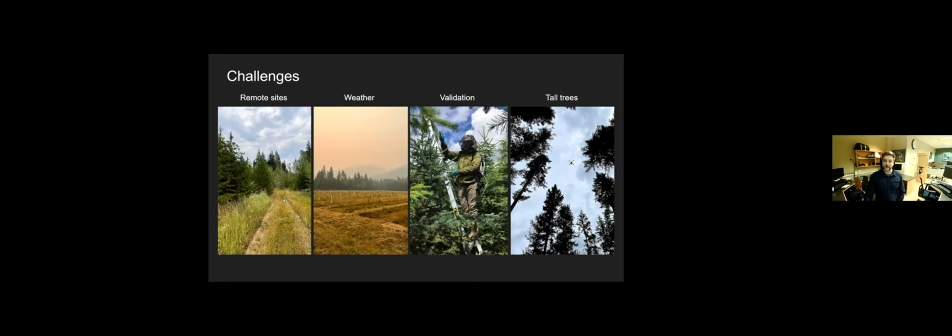Weather too, we have a pronounced rainy season here in British Columbia. And recently, we also have a very narrow window during the summer that is smoke-free, where we can actually collect high quality imagery. So that's something we increasingly have to deal with.